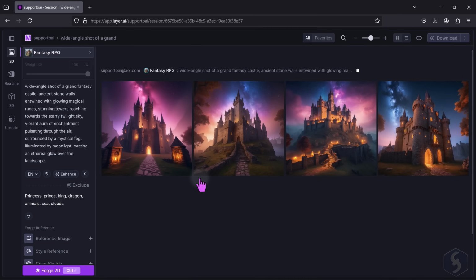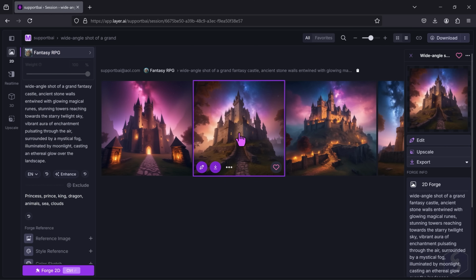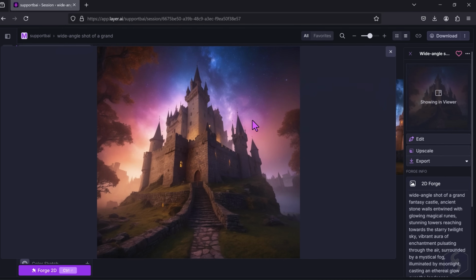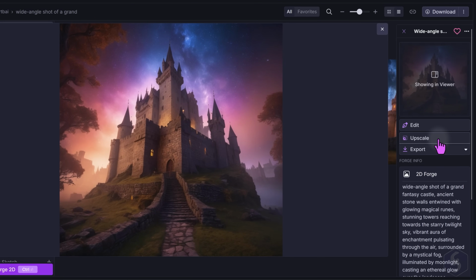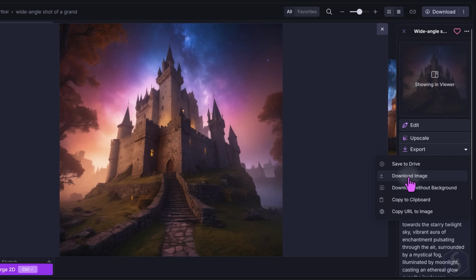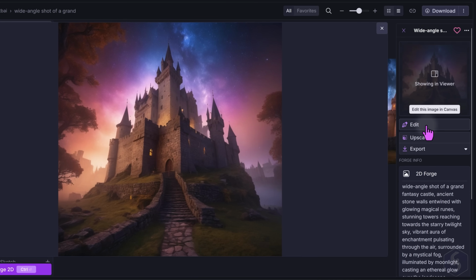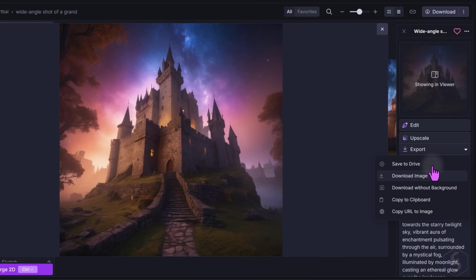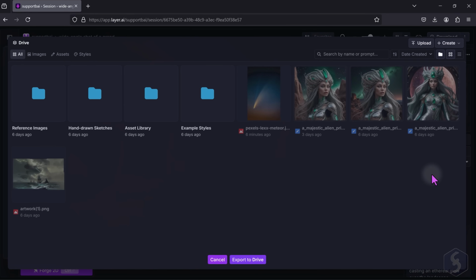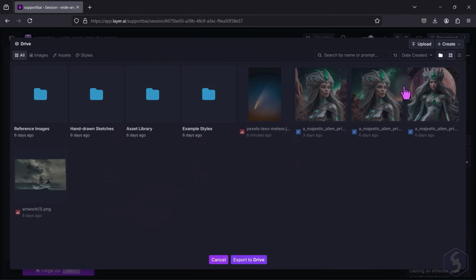Layer will show 4 variations of the image to choose from. Double-click on any image to check it in full detail, and get further options such as upscaling the image up to 4K resolution, export it with or without a background, or send it to the canvas for further editing. This platform ensures that your data is securely stored and SOC 2 compliant.